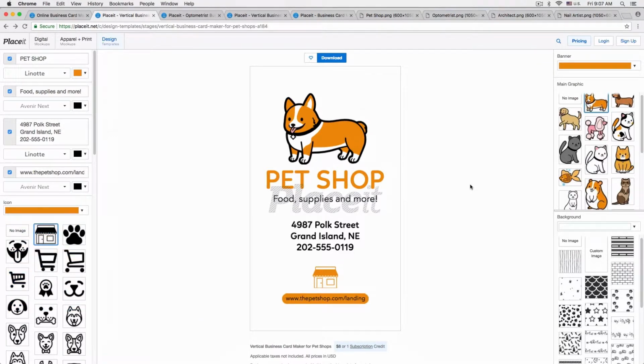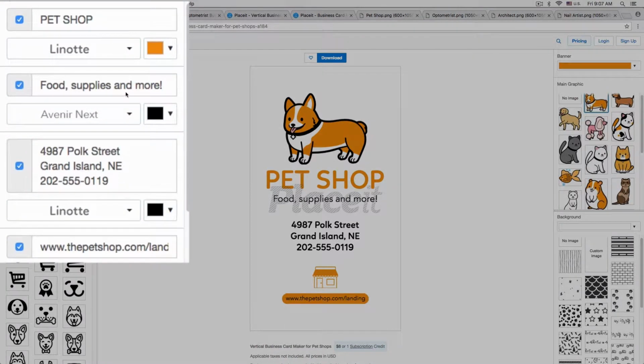So all these templates have the same basic layout. On the left-hand side, we're going to have all our different text options. So as you can see here, we have pet shop, food supplies, and more. And these little text boxes correspond to the lines of text on our business card.